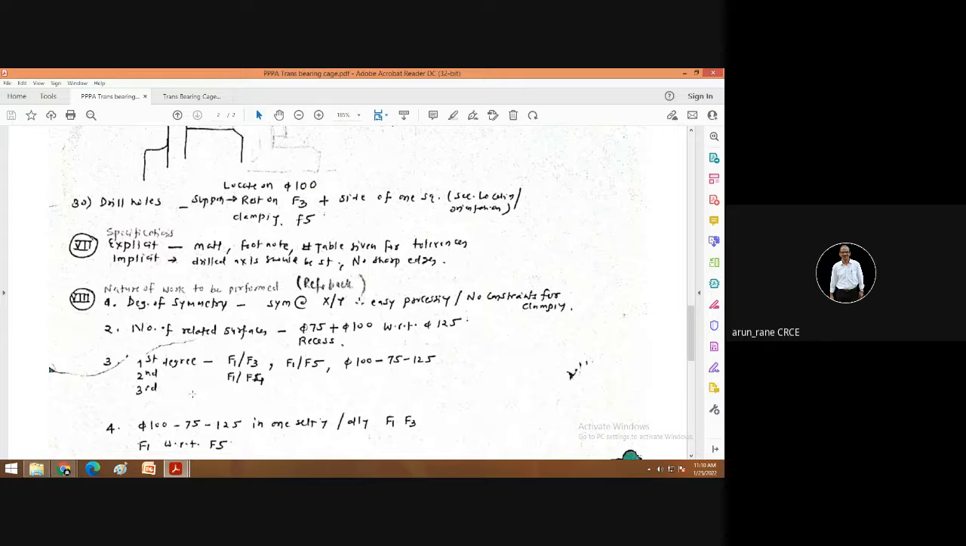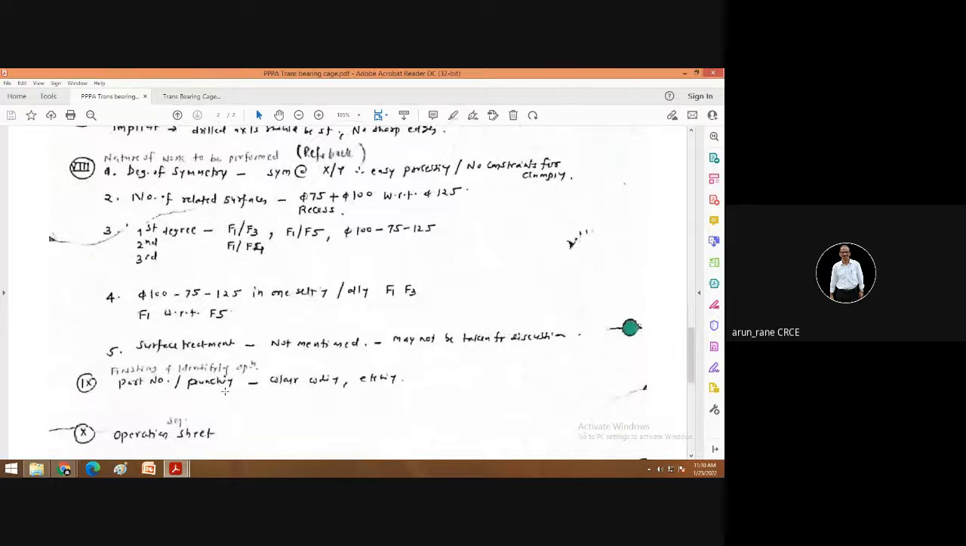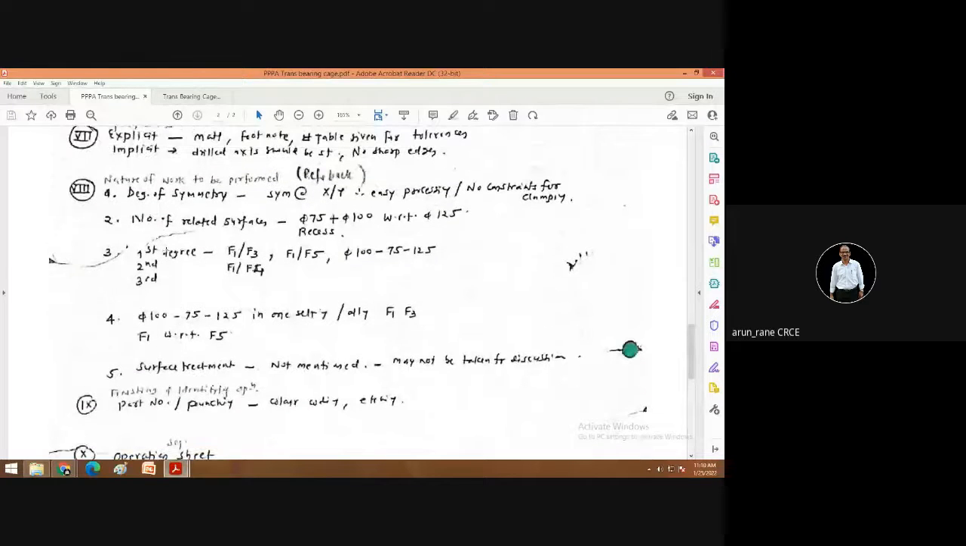Material is given, footnote is given, the table is also given with the tolerances, so that you can write. Then implicit: the drill axis should be straight, there should not be any sharp edges. And then I will take another 2 minutes. Nature of work to be performed.